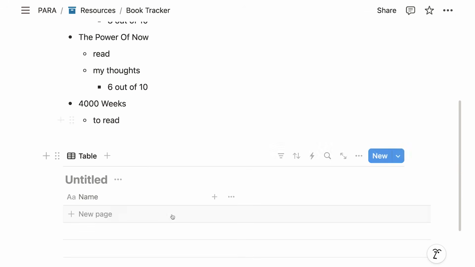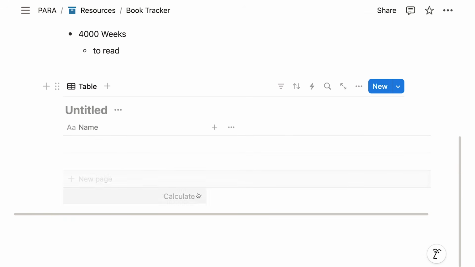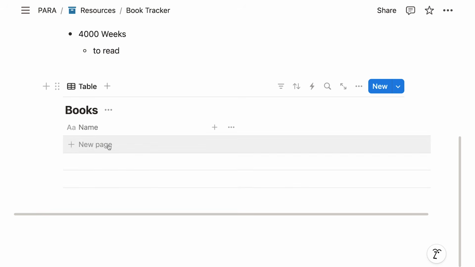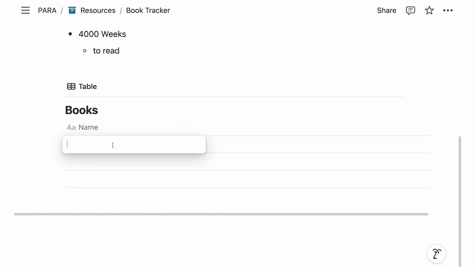And then back in our book tracker, let's start working with this one first. The first thing we want to do is give our database a title. So let's call this books. And then what we see is we have here our name and we can create a new page. So let's just do this for now. Let's click here and now we can add our first record. And let's call this Atomic Habits.